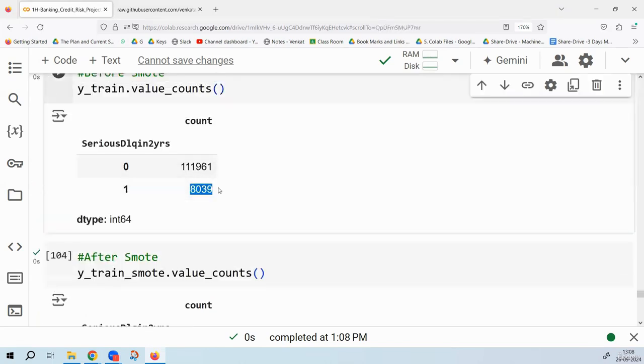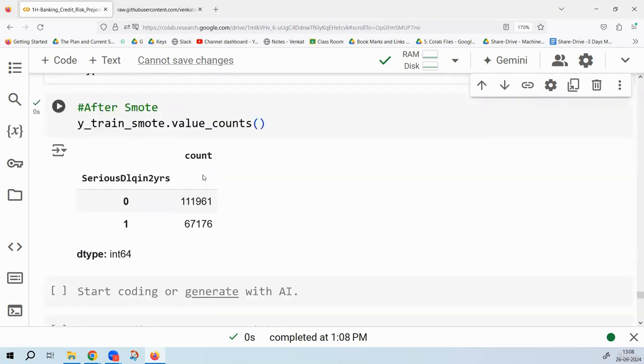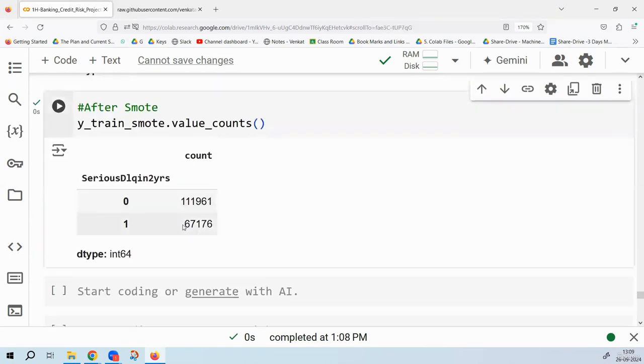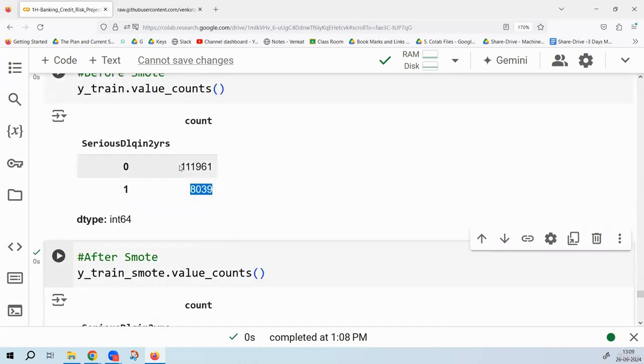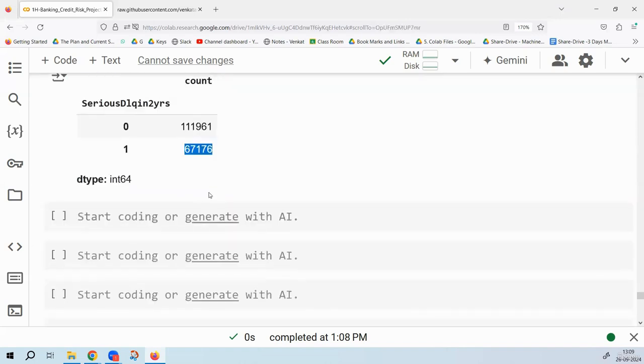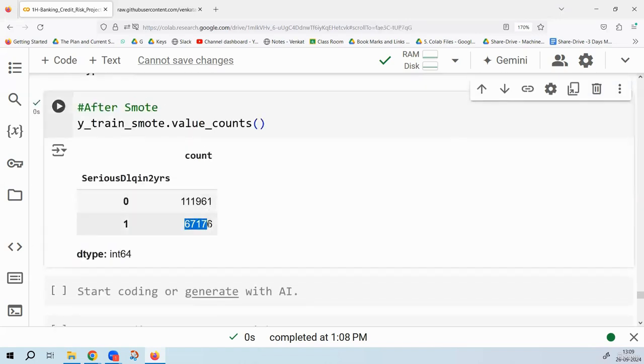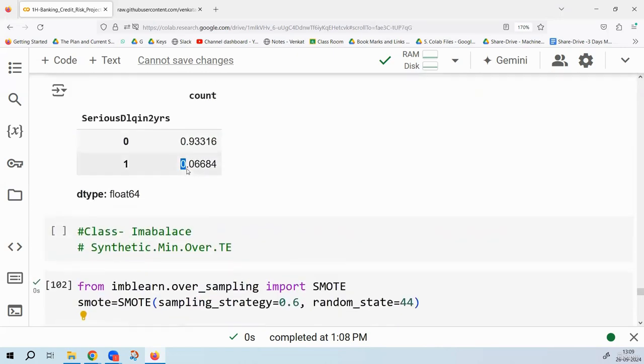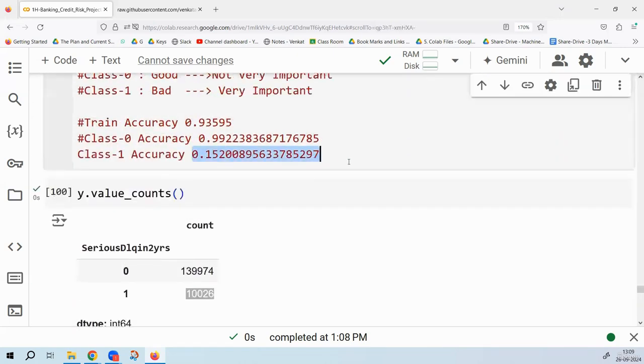From ones which are 8,000, with zeros at 1,11,000, I have made the 8,000 into 67,000. By default, it would also make 1,11,000, but it is almost like we have made the data 8 times. Why are we doing it? Because for the class that we are interested in, the class accuracy is very, very low.